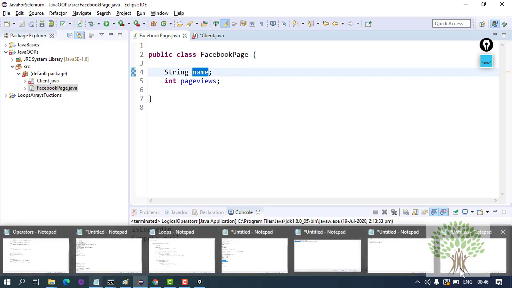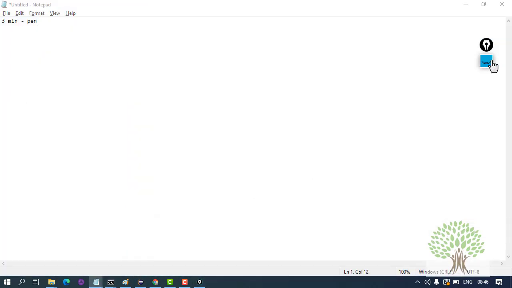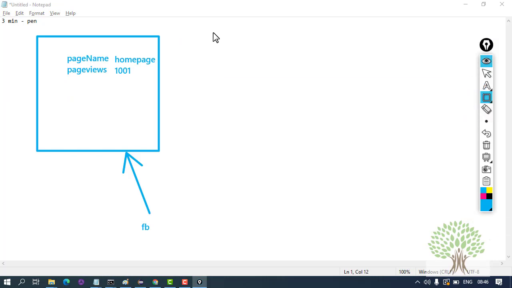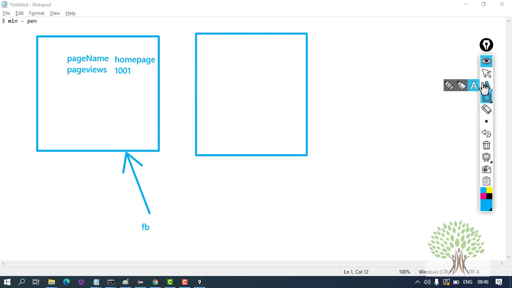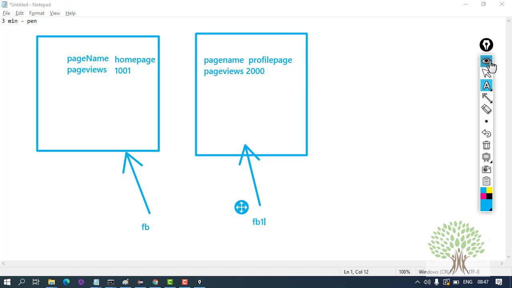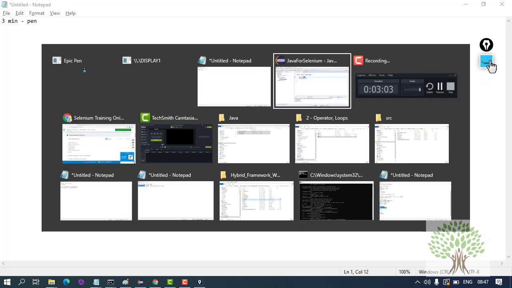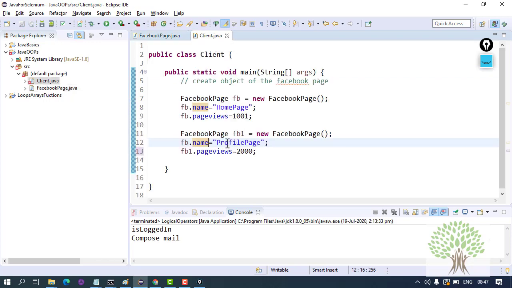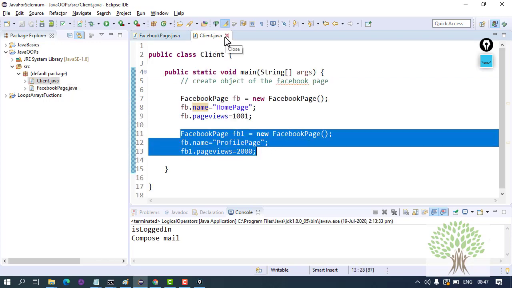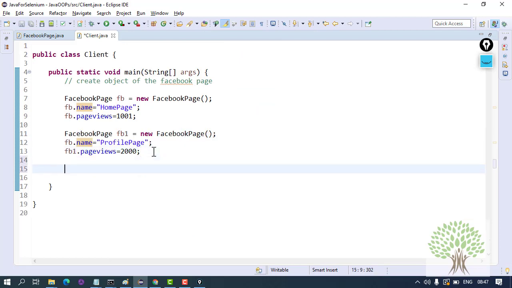If I look at the diagram now, what I have done is I have created one more object. In this object, the page name is profile page and page views are 2000, and the object reference fb1 is pointing towards it. Now the next thing is I can create, say, let me just create one more object over here.